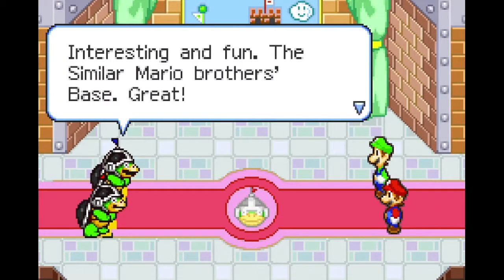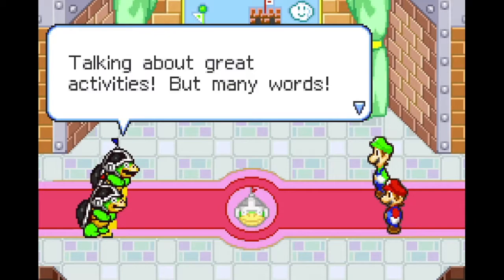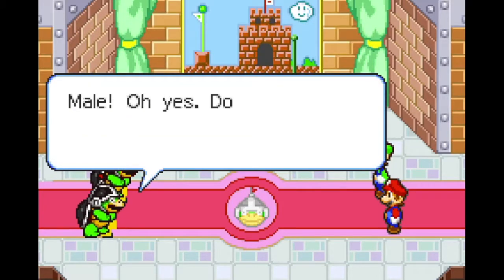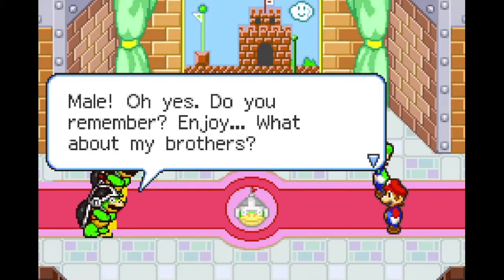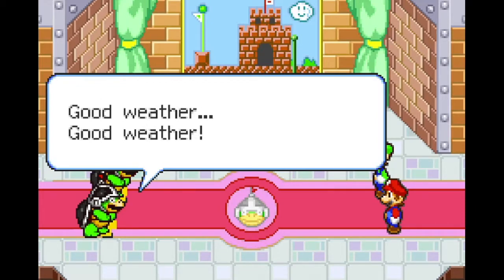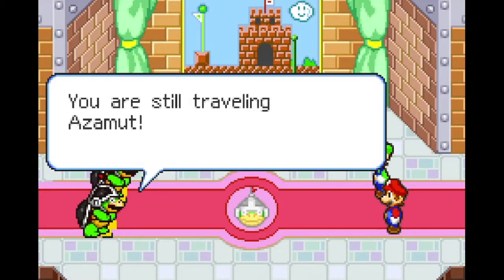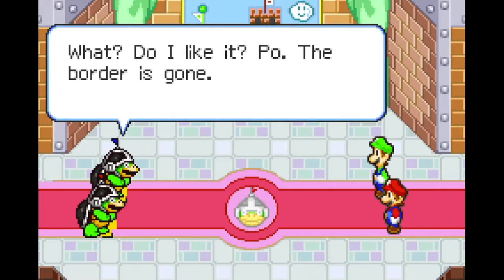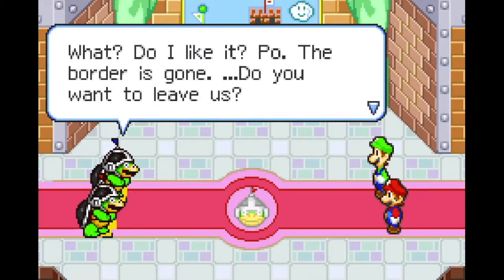Interesting and fun. The similar Mario Brothers base. Great activities. Seems like a famous Brother. Yeah, come on, pal. Do you remember? What about my brothers? Are you actually traveling at the same time? Good weather. You are still traveling. Do you remember my brother? Oh, the border is gone. Do you want to leave us?